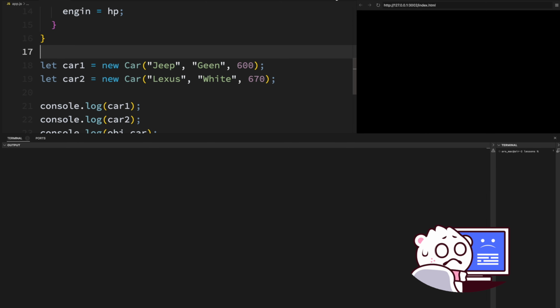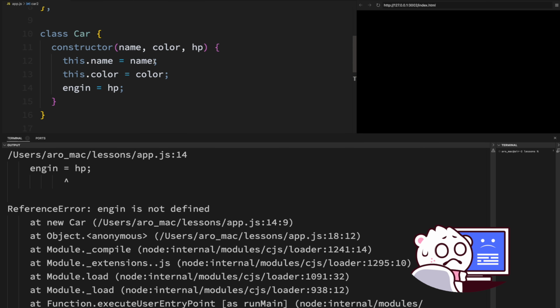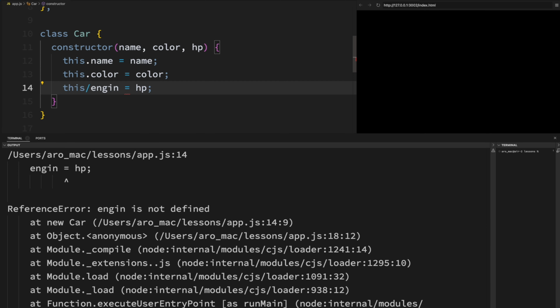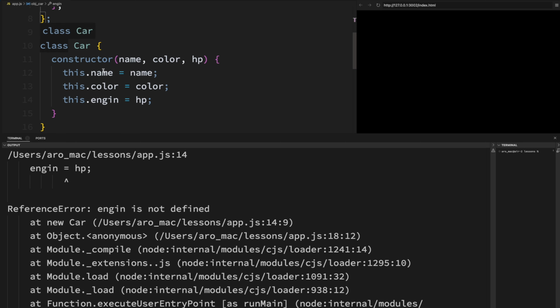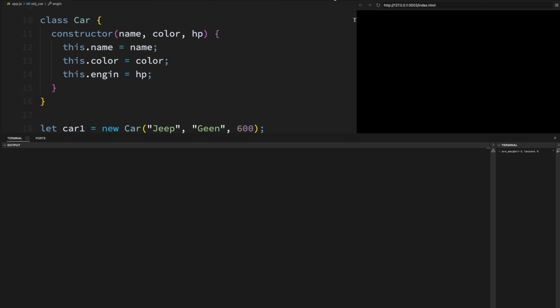So if you run this, we have an error in our HP here. I didn't use the this keyword to specify that. So the this keyword is very important. The this says that the name is a property of a car. The this says that the color is a property of a car. The this says that the engine is a property of a car. That's the purpose of this. You don't use this in this declaration. You use this when you're using class. So let's run the code again and see the results that we have.